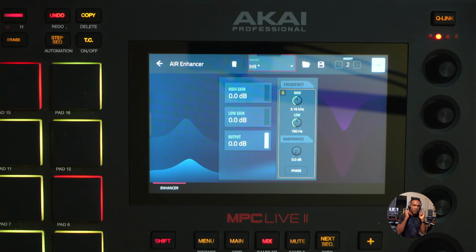Now, going back to the phase button here, in the event that you experience any phase correlation issues, you can invert the phase of your track, and that typically corrects it. I've yet to encounter that, so I think we're going to be okay here.